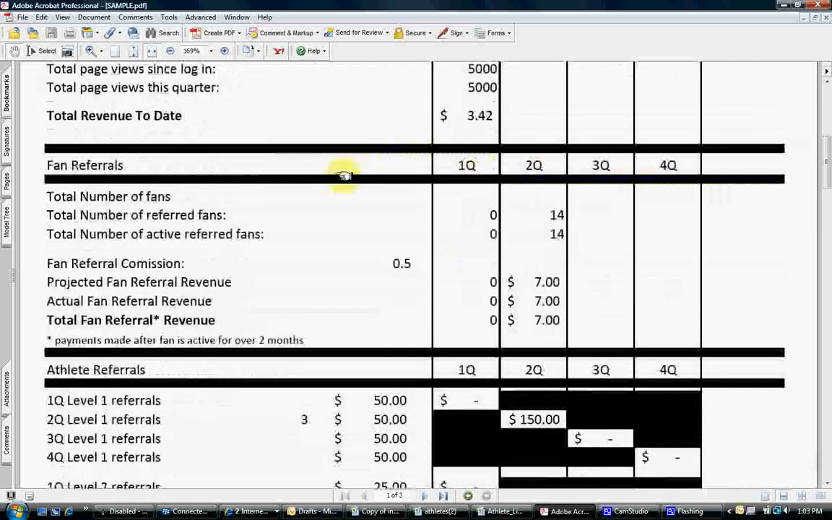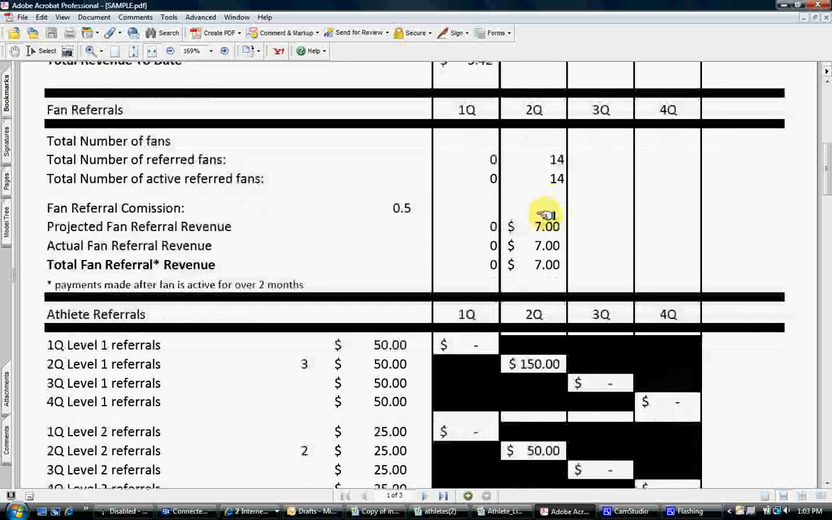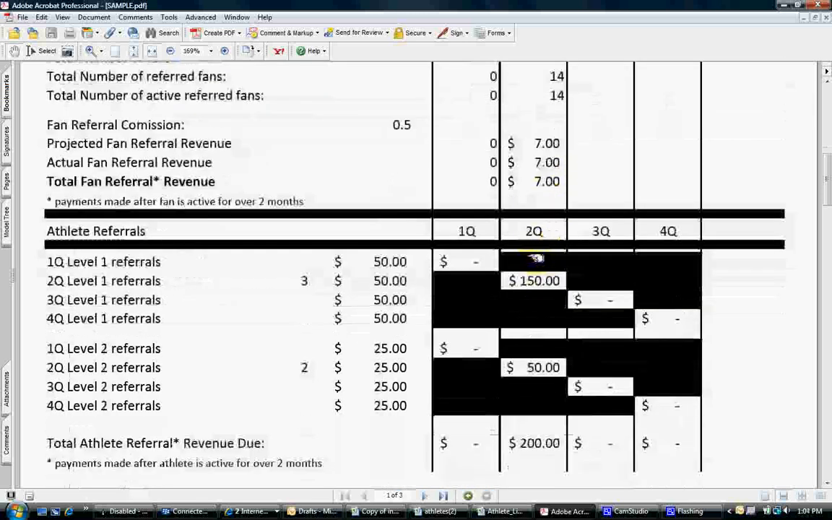Okay, the next section is fan referrals. We break that out into quarters. If you referred a fan in the first quarter, I reflected it in the second quarter, because that's when you'll get paid out. We want to make sure that you get paid out after 2 months of the fan being active. So we pay 50 cents, just like we mentioned. So for 14 fans in the second quarter, if they're active, you'll make $7.